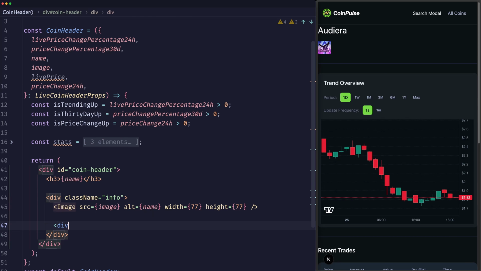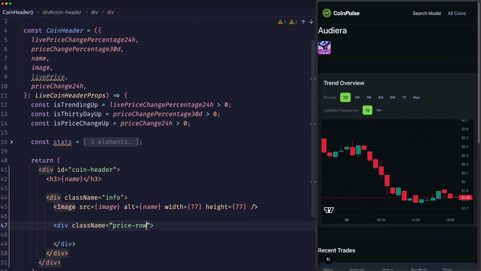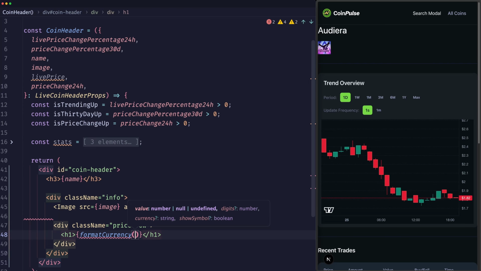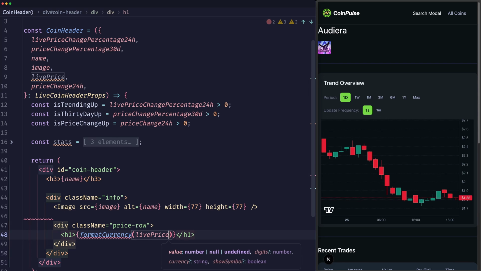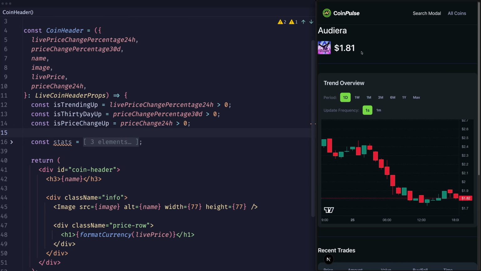Then within it, we'll render a div that'll have a class name of price-row. And within here, we can render an H1. We'll call the format price or the format currency function and pass in the live price right into it. And if you pay close attention, you might be able to see this number shift from 180 to maybe like 181 or 179. Oh, there we go. It just switched over to 181 without us having to reload the page.